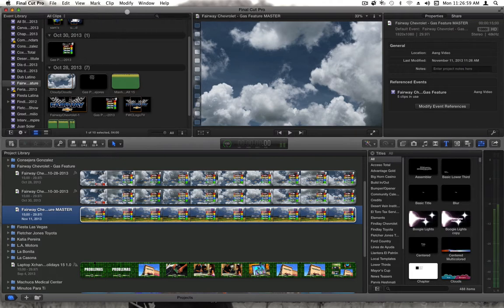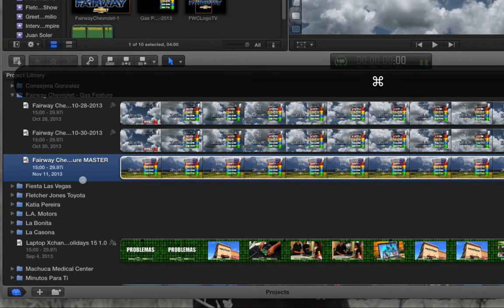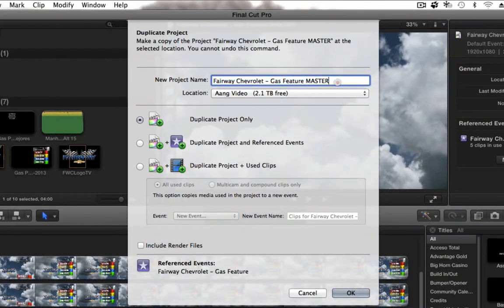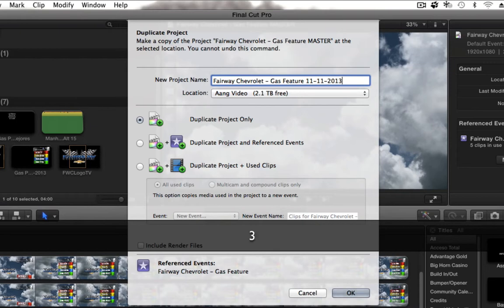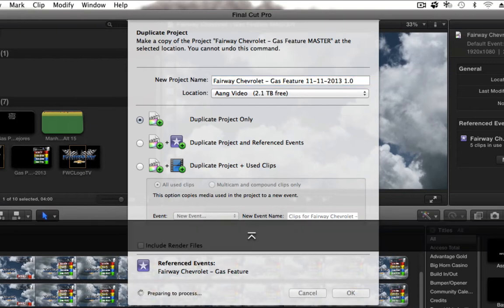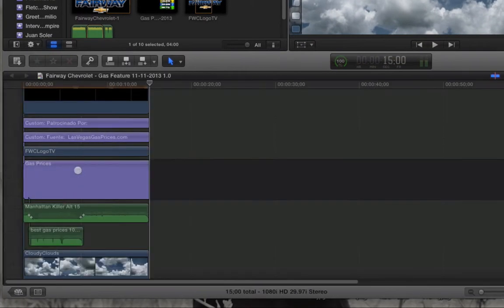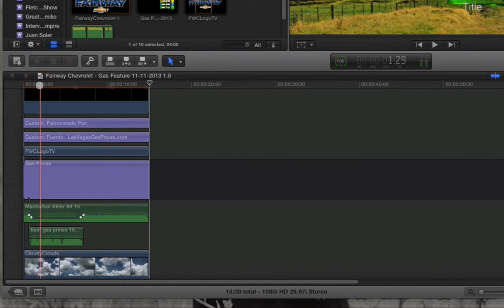Today we're going to work on a gas feature. Here I have a master template here. And all I'm going to do is duplicate it because I don't want to change the master. Today is the 11th. We will create a duplicate project with today's date. And we can double click it and start changing the information.